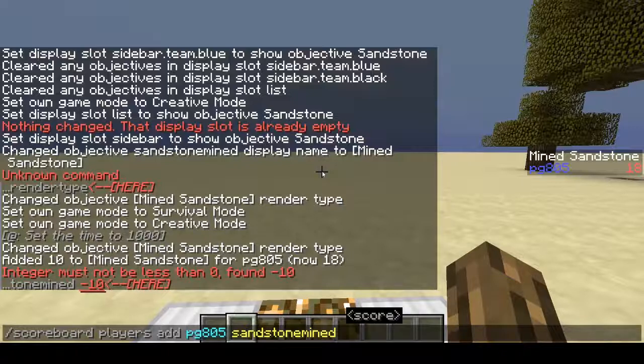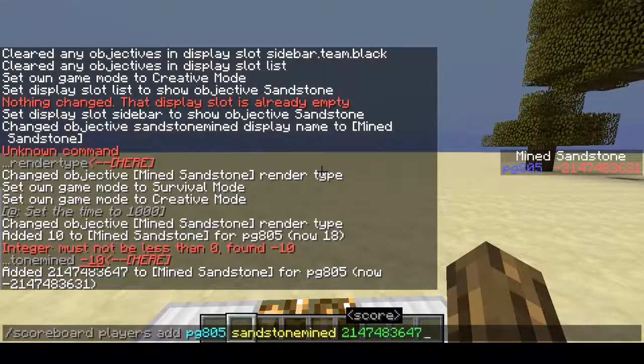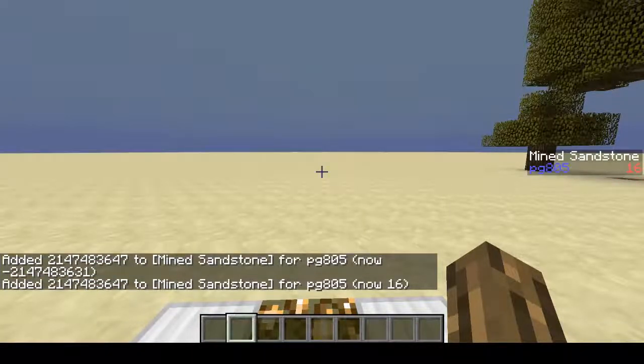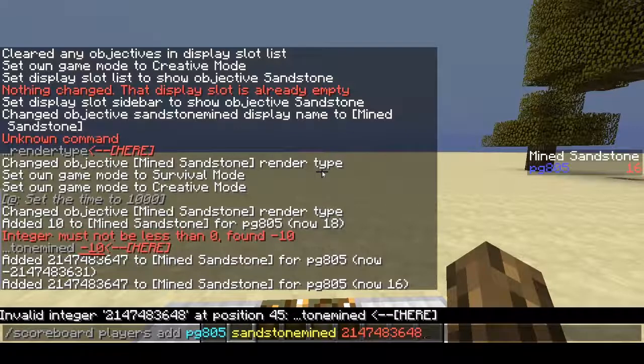There is a max that you can add, and that is 2147483647. That's the most that you can add, and you see it actually wrapped around. So if I do it again, it's positive 16. Once it gets to a certain spot, it starts to wrap around, because that's just how Minecraft stores information. This is the actual max value. See, if I do 8, that's too many. You have to keep it at 7.